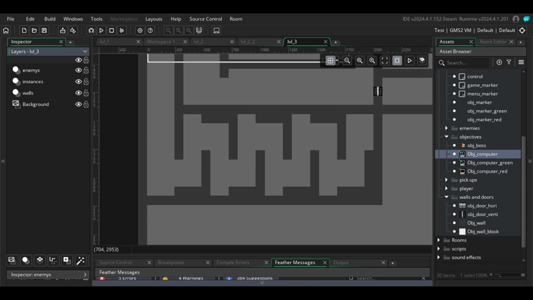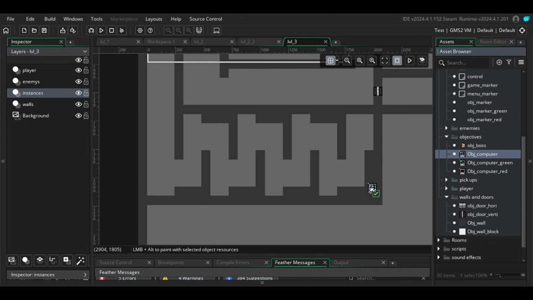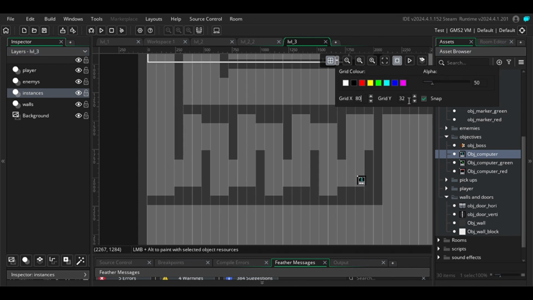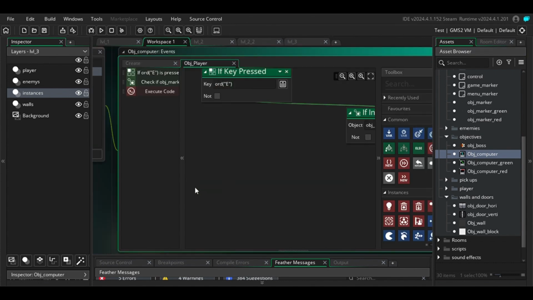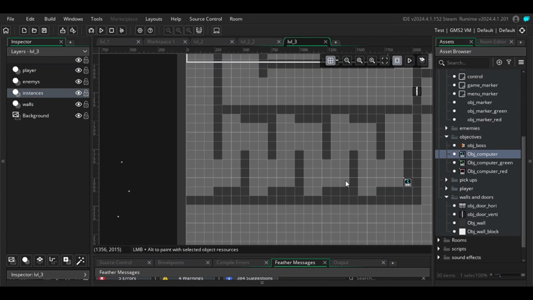Good morning. This video is a time-lapse of the construction process for the third level of our game. We start in medias res with this room already blocked out. We're just checking the OBJ computer's details.